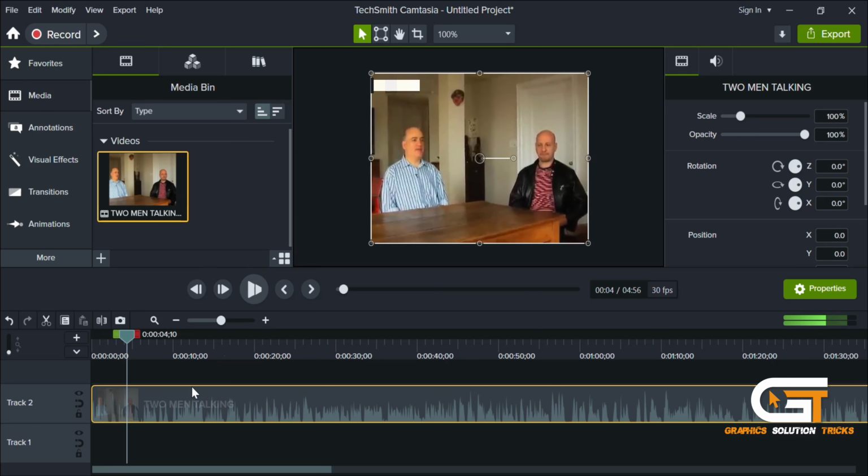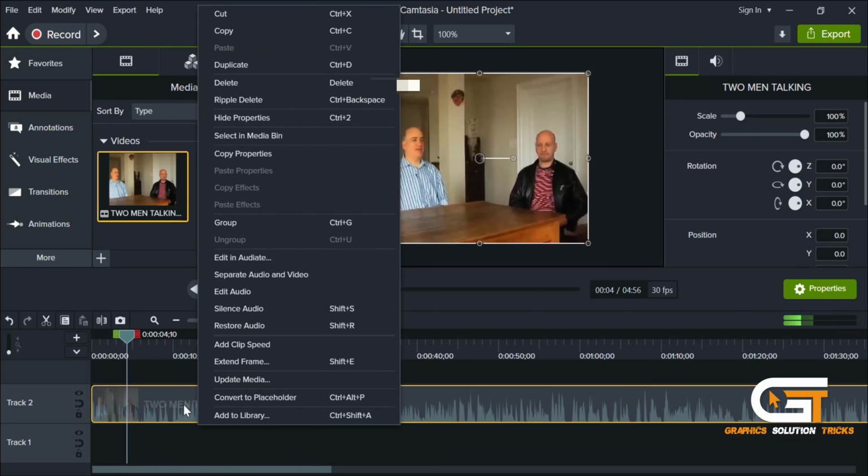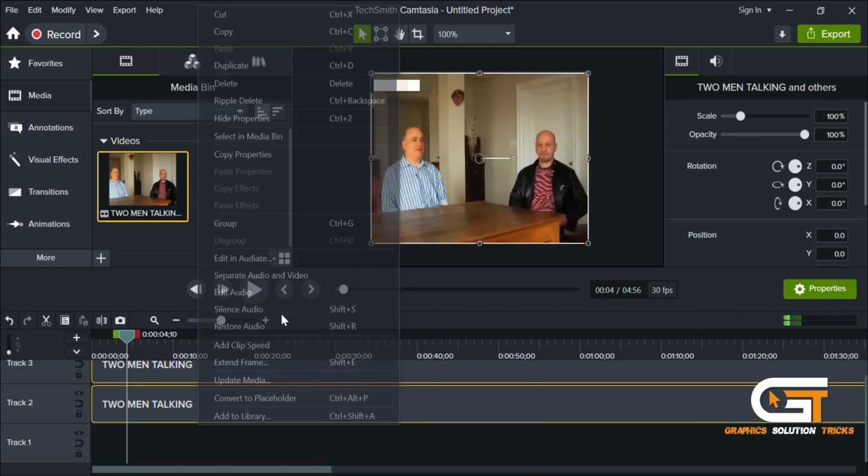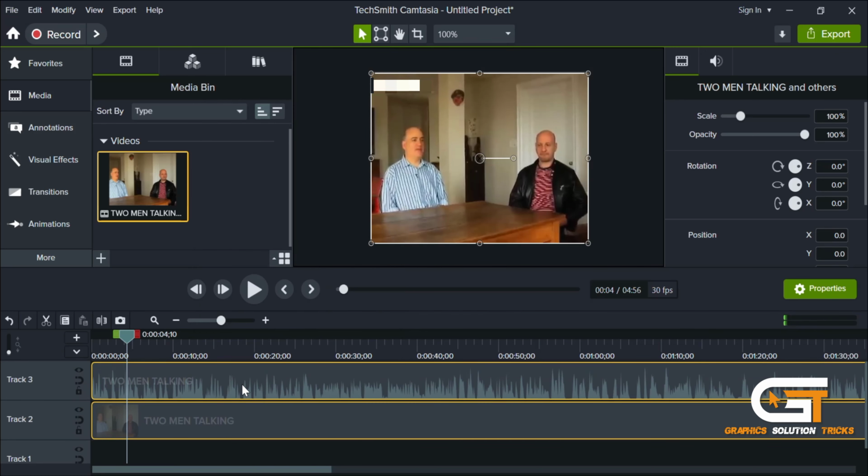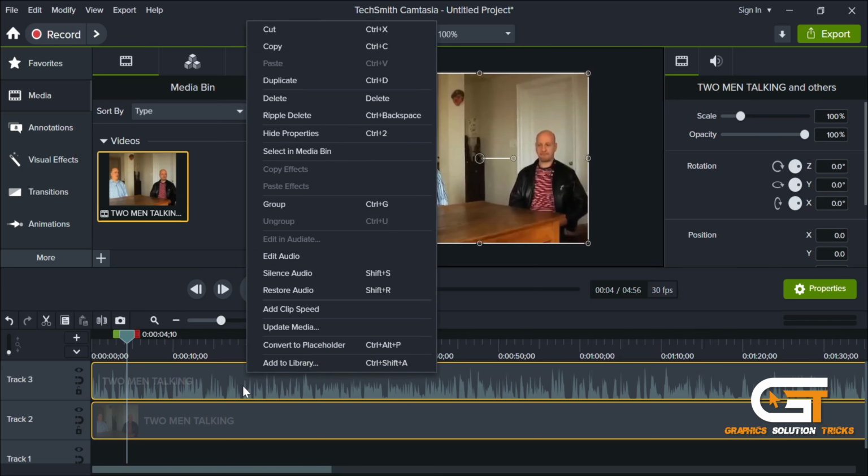And here you can see our audio is unmuted. If you want to work with the audio separately, right click on the video clip and select Separate Audio and Video. This will create two separate tracks, one for the video and one for the audio. You can then mute or unmute the audio track independently.